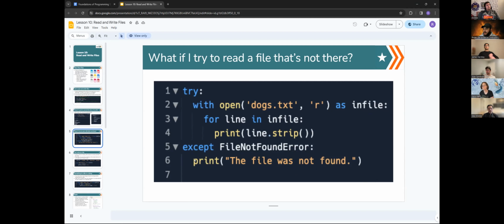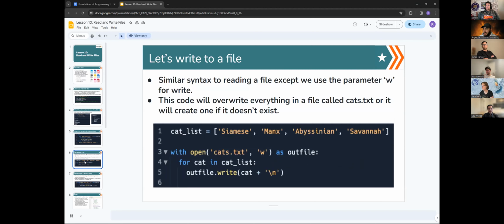This is the error that you'll receive if the file doesn't exist. I do believe, if I'm correct, last time I taught this class, I did this. It created that file anyway, so we'll test that out today. But if the file doesn't exist, I'm pretty sure it creates it.